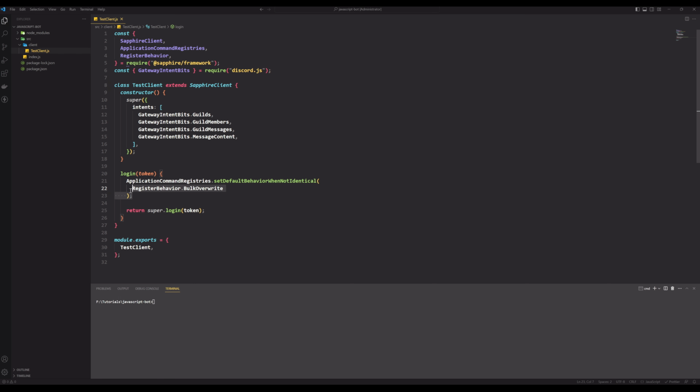Okay, so what this does is ensures your slash commands are up to date all the time. So if you delete a file, a command file, your slash command gets deleted. Or if you edit a file, your slash command gets edited. So it just keeps it all up to date for you. Okay?